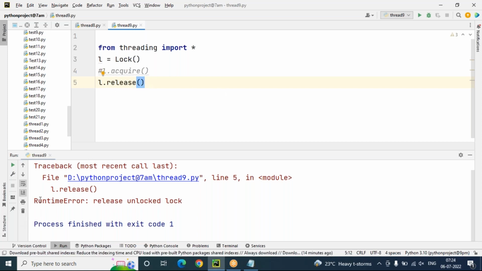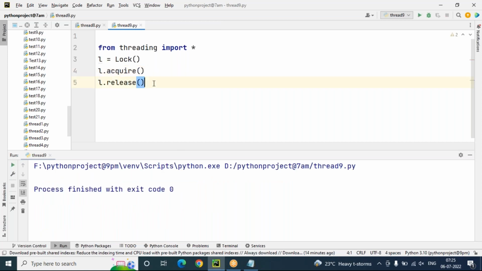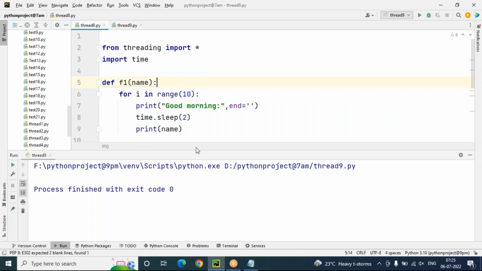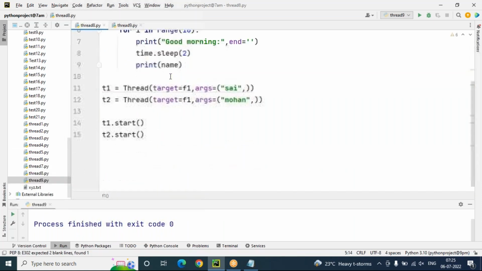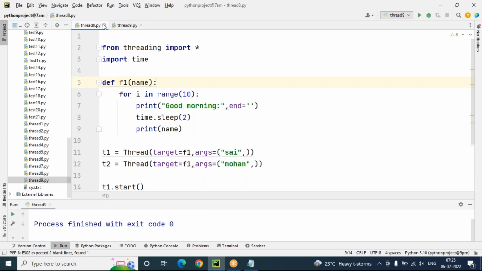So you can see the runtime error: release unlocked lock. Unlocked means no one has the lock. You are releasing an already unlocked lock, and again you are attempting to release that lock. That is not possible. So the owner thread only should release that lock. If you want to call the release method, then that thread should be the owner thread only. I am telling this example just to show that. And now in this program, we can see how we can achieve thread synchronization.